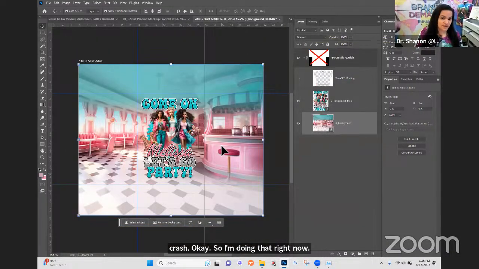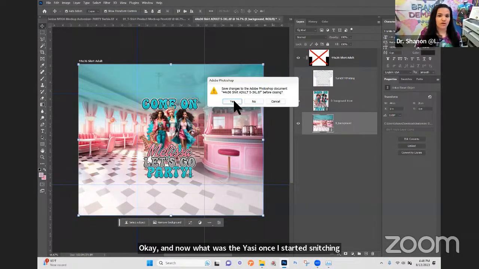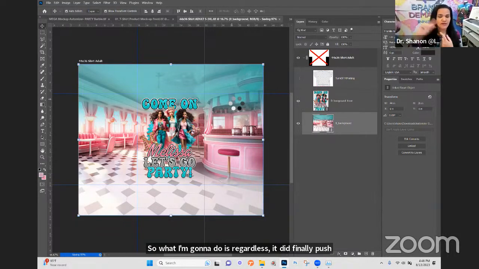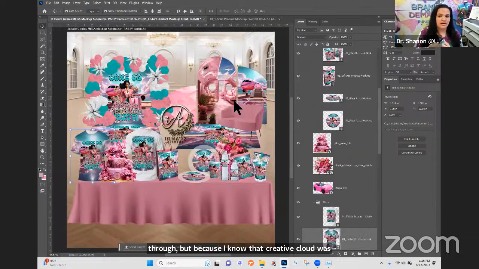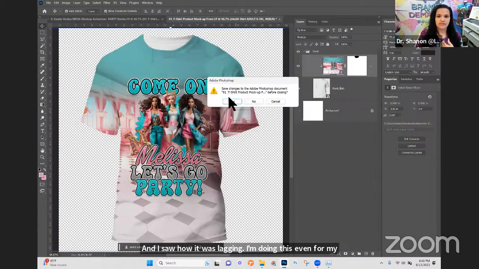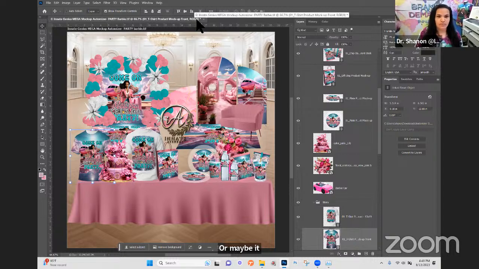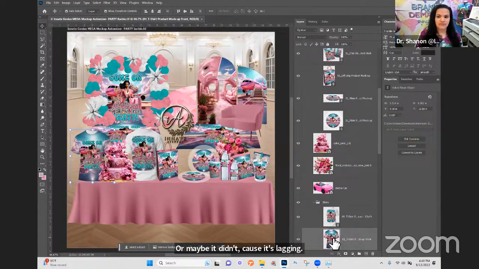And now it wants to update. Y'all see, once I started snitching on it, it just updated. So regardless, it did finally push through, but because I know that Creative Cloud was linked to my Photoshop when I started, and I saw how it was lagging, I'm doing this even for my system, y'all. So I'm closing things down here now. Yes to save, but you do notice that it changed the shirt, or maybe it didn't because it's lagging. Okay, now I'm going to go ahead and save here.